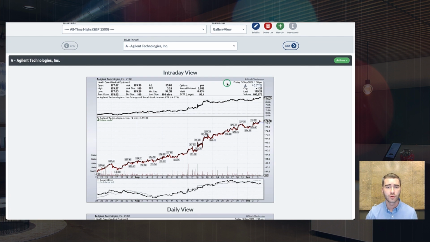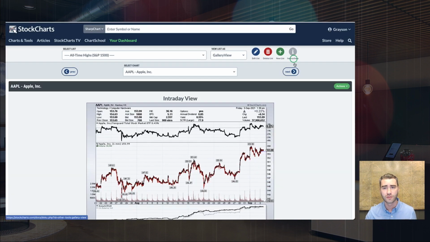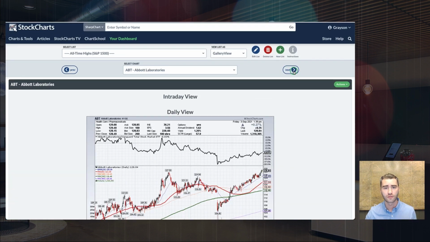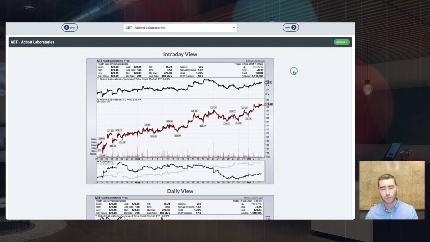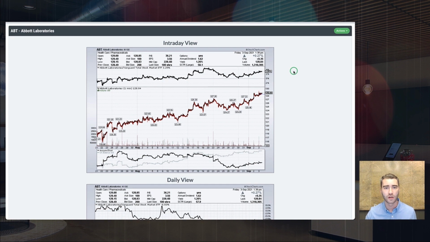But with GalleryView, what you actually get is, again, that same sort of Chartbook header up here. You can select any chart from the list that you want. You can start to flip through this list. We can keep moving here through all of the different charts in the list. But what GalleryView allows you to do is actually get multiple charts for a single symbol on the screen at once. So in a big stack here, you get the intraday view.